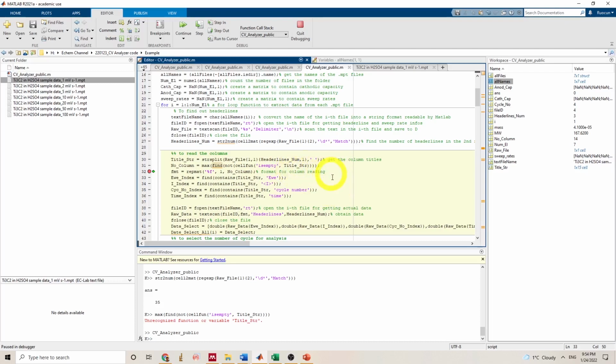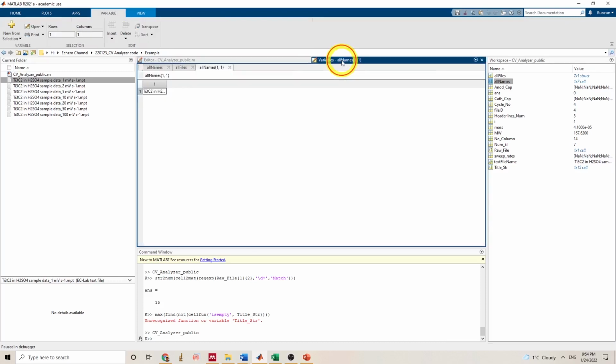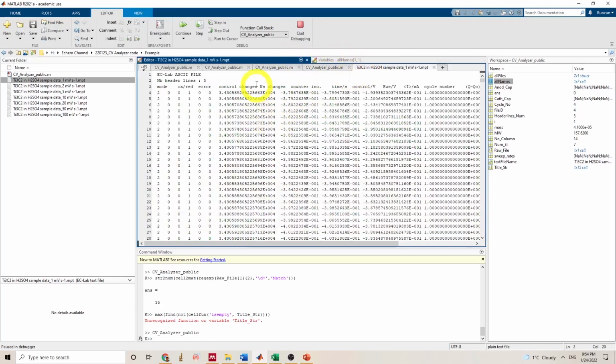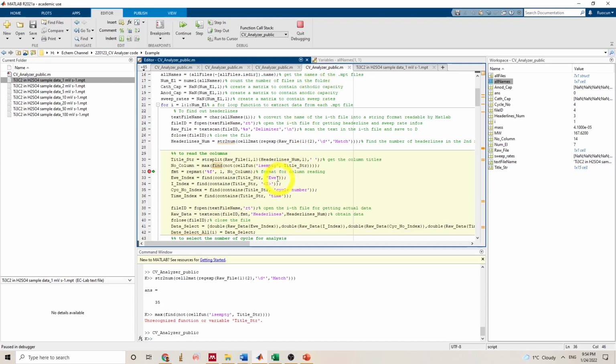After we find the number of columns, we need to find the columns that contain the data that we want. As we introduced, we want to extract the potential of the working electrode, the current, the cycle number, and time. With EC-Lab, these are always the keywords included in the title of the column, so I use them as keywords to look for the relevant data.